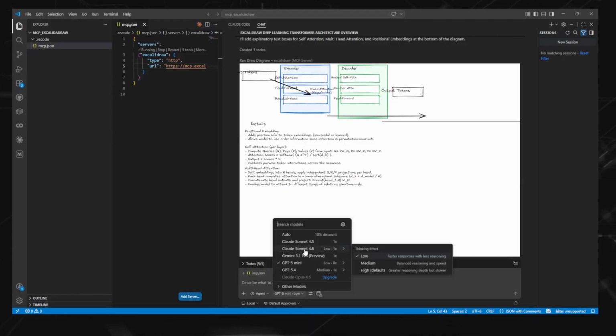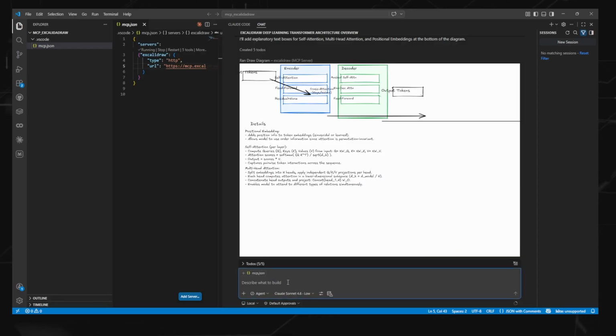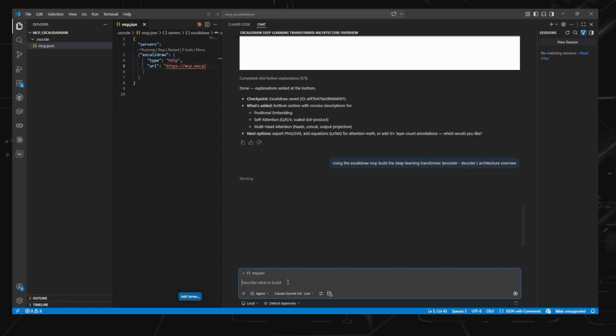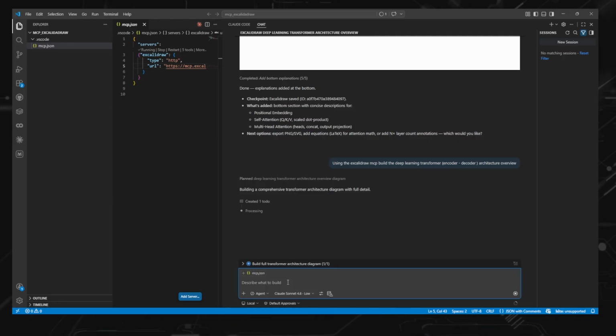Let's go for Claude Sonnet 4.6, and let's ask the same. Since it's now Claude Sonnet 4.6, the result should be much better. So we'll go through each step that we just went through and ask for building the same diagram. Okay, and as I mentioned, when you use a bigger model, it takes much more time, but the result will most of the time be much better.